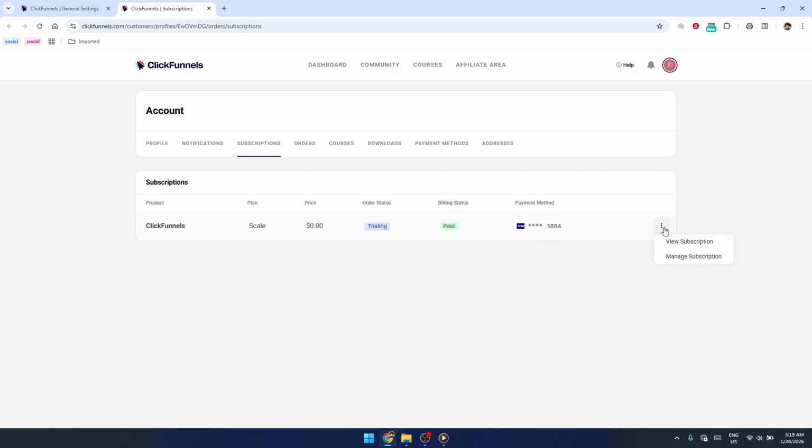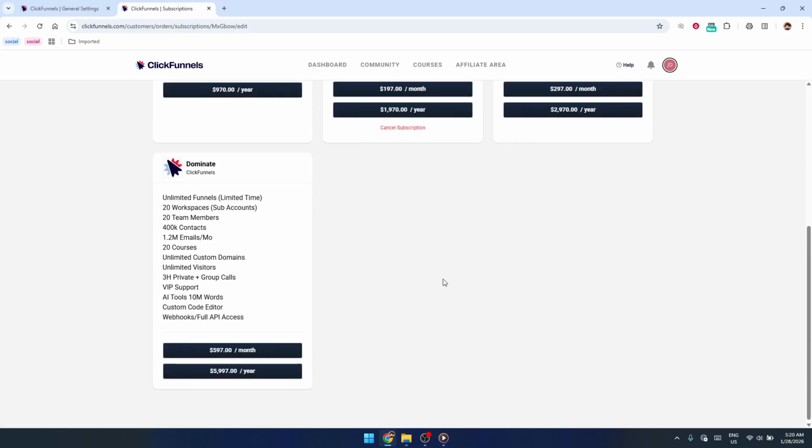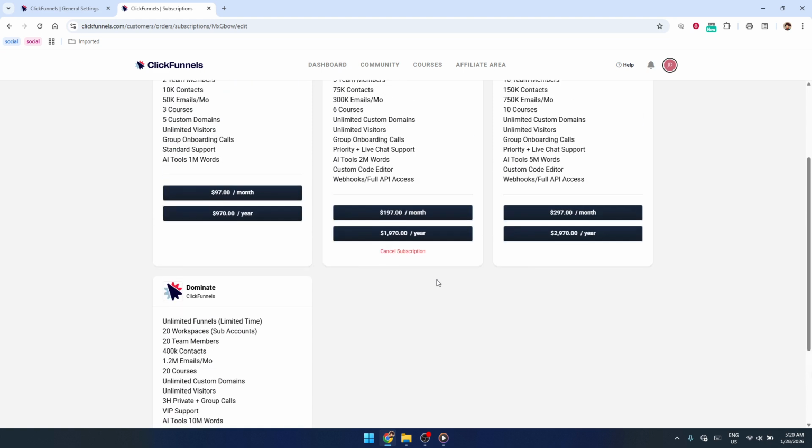Next, find the three-dot icon next to your subscribed account or plan. This icon is usually on the right-hand side of the subscription row. Click on those three dots to open a small drop-down menu with more options. In that menu, select Manage Subscription. This will open a page or pop-up where you can see more detailed information about your current plan, including the trial status and renewal date.